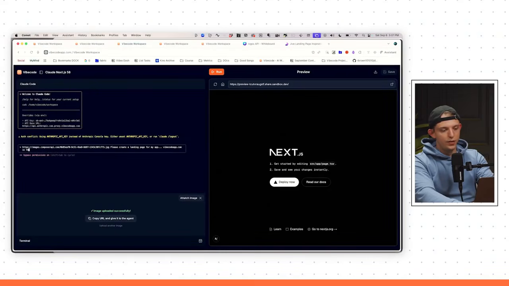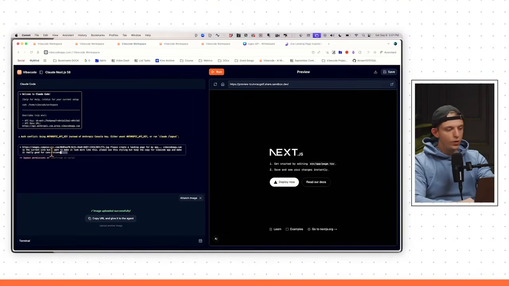vibecodeapp.com is the current site, but I want to make it look more like this. Please use this styling, but keep the copy for Vibe Code app and make it really good for conversions. And so we're going to be using the best coding models in the world for simple things like landing pages. And so we can now run this.